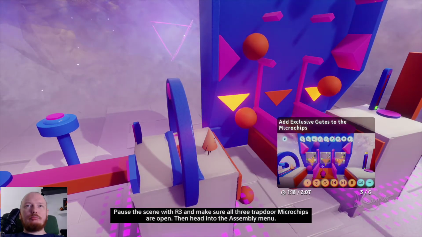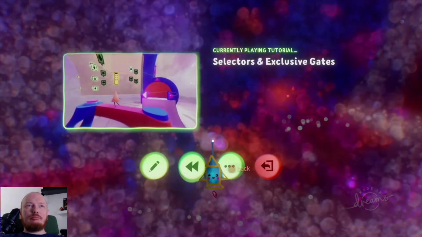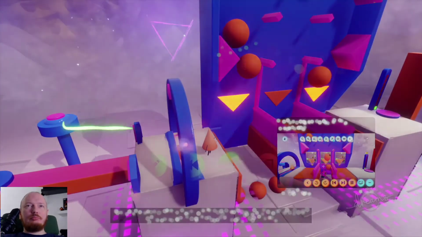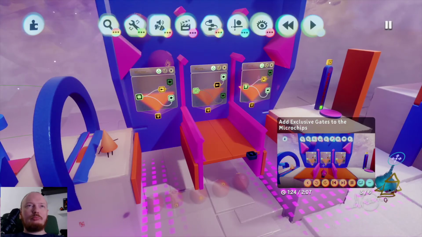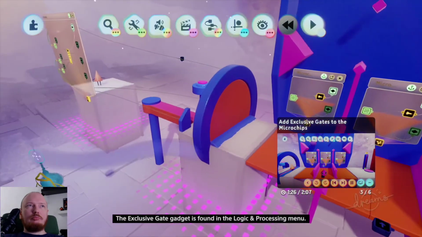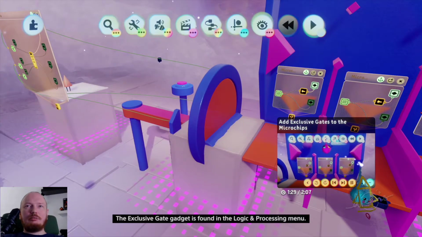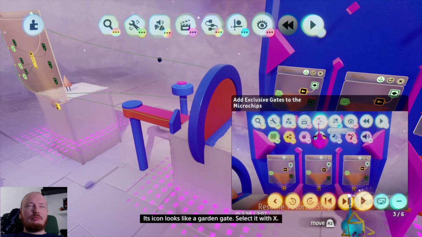Pause the scene with R3 and make sure all three trapdoor microchips are open. Then head into the assembly menu. The exclusive gate gadget is found in the logic and processing menu. Its icon looks like a guard.